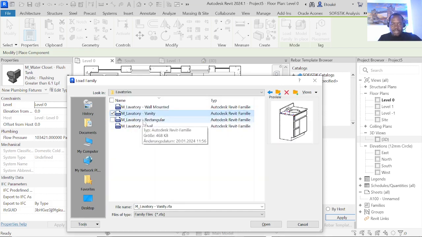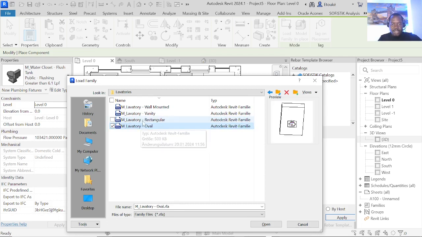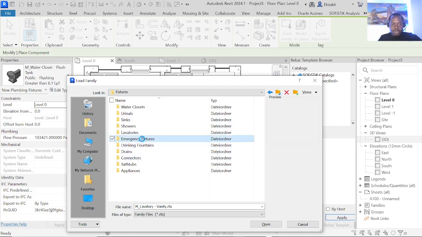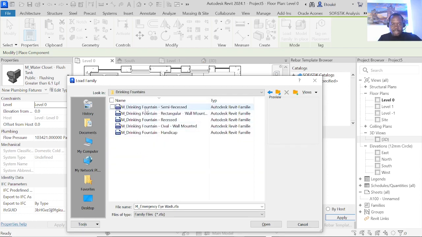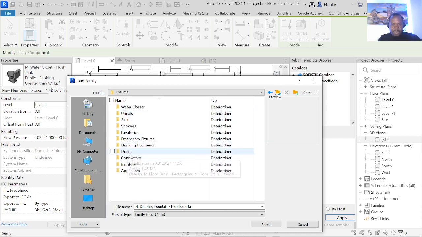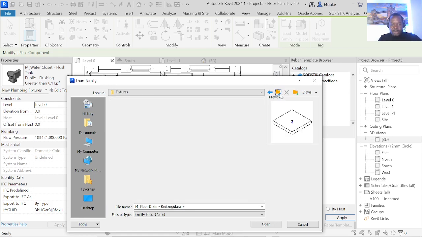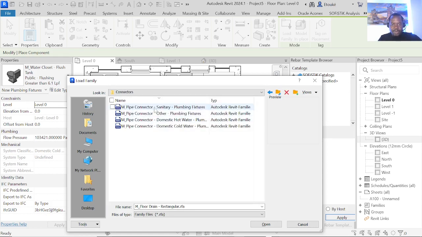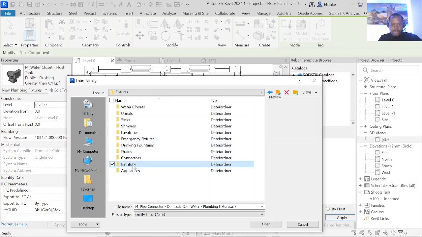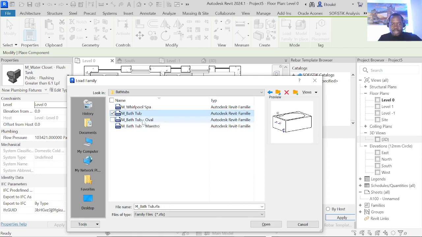Lavatory. Is there something we want to pick here? Maybe, but not for now. We go out, we check again if there is something. No. Bathtub, I think yes, so we can use this one.